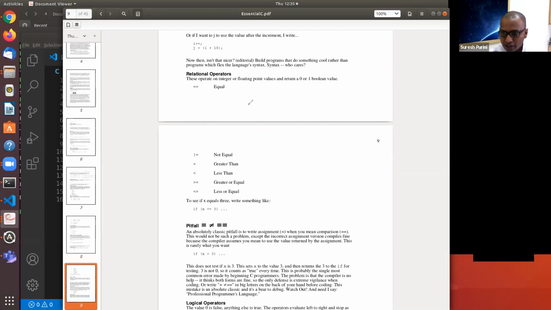This handout is already posted on the e-learn. Before we look at relational operators, earlier you have seen arithmetic operators: addition, subtraction, multiplication, division, remainder, and so on and so forth. These are arithmetic operators. Now we are looking at the relational operators.